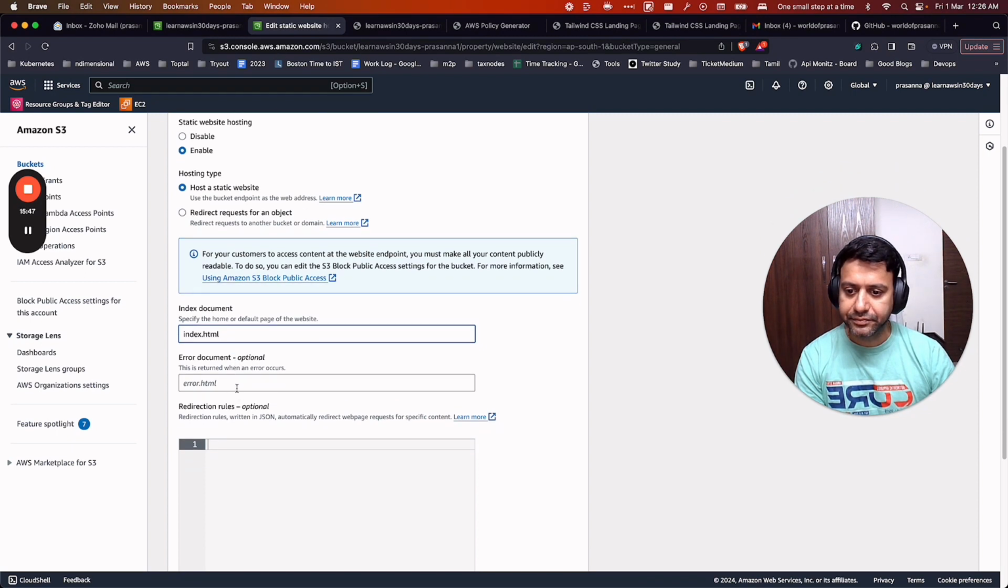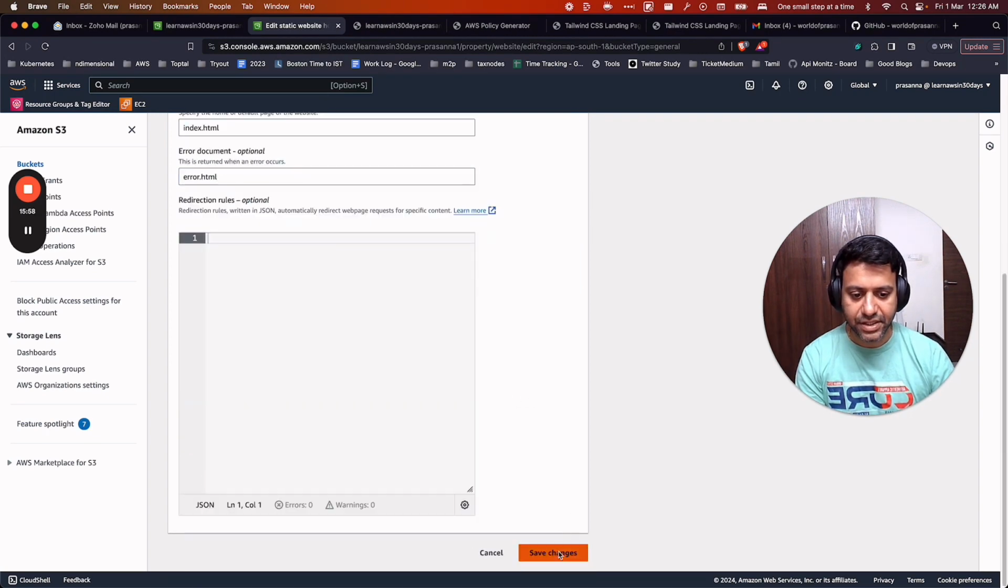And in case of errors, we can give error.html. So we'll upload this file also to the corresponding bucket, and we'll say save changes.